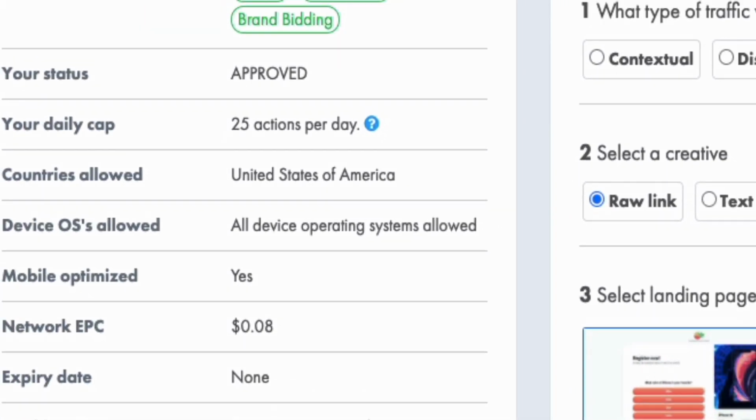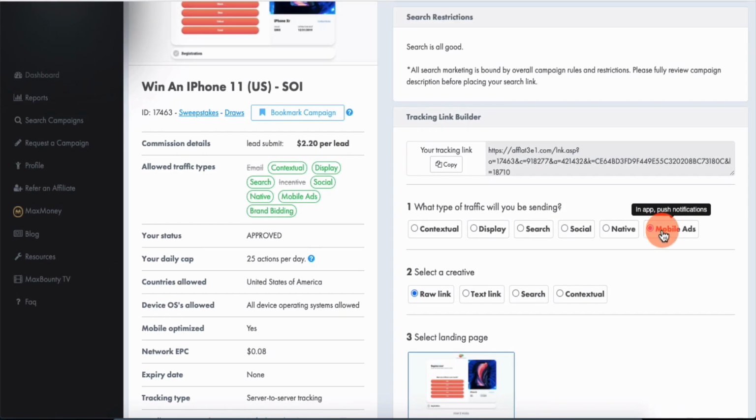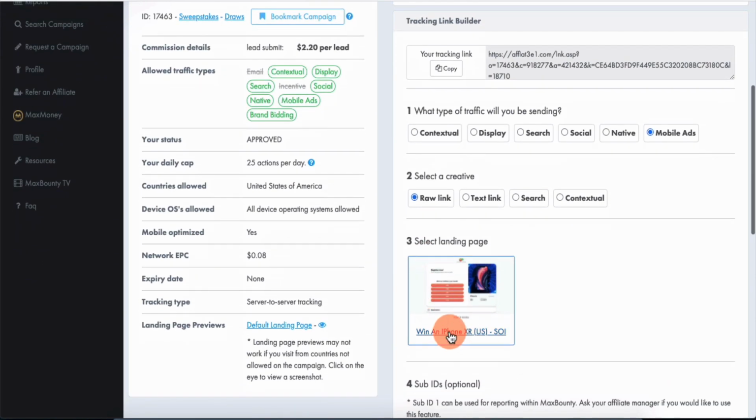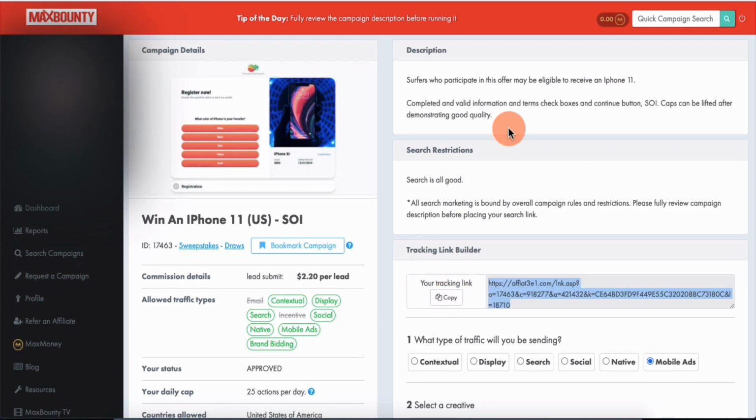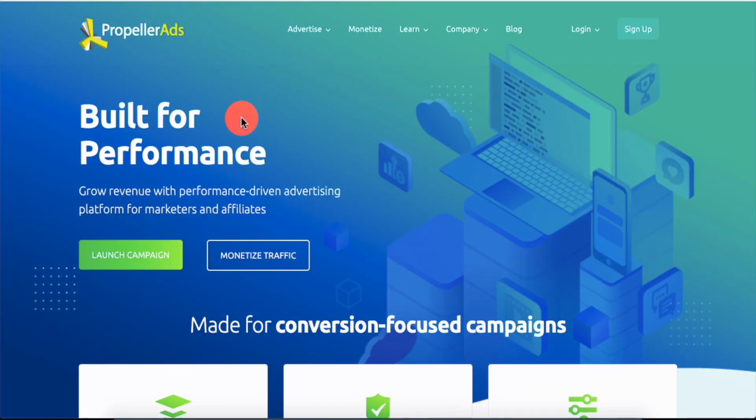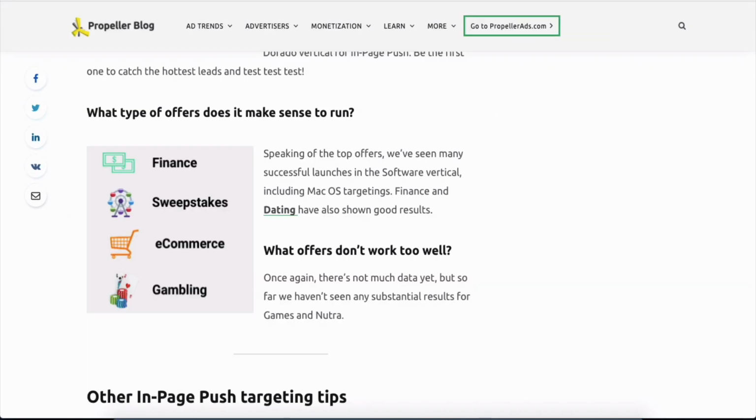And we can build the link. So all we need to do is go into mobile ads, raw link. And now we have a link. You just copy this and we can go ahead and work with this. The way you want to do it is you sign up. It's just a quick one or two page sign up. It's very, very quick. You do not need to be approved, nothing like that. It's very simple. And once you've signed up, you can create a campaign.